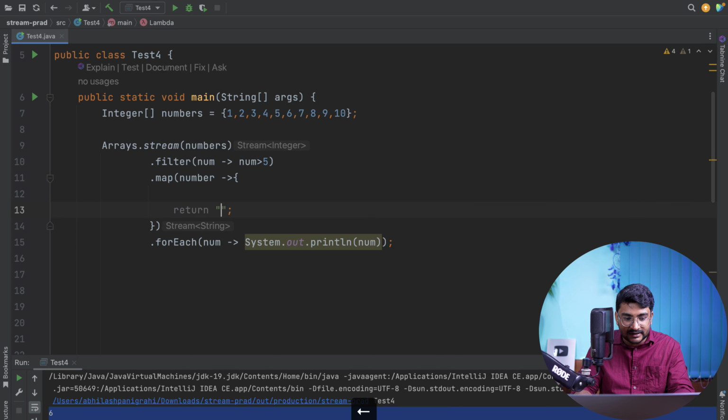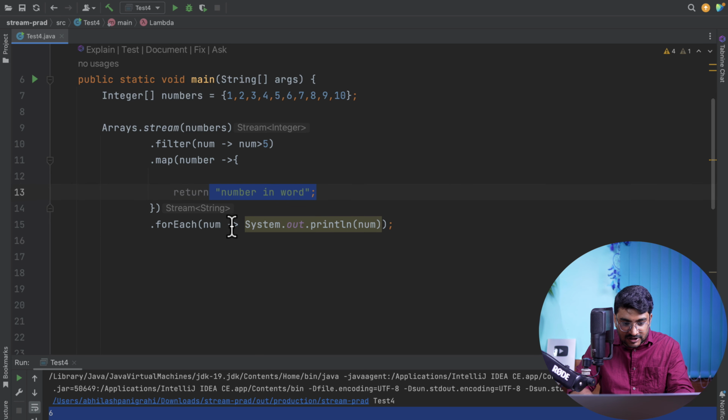Now, let's say for every number which will be filtered, once it goes to the map, I'm going to convert that number to a string. Let's say "number in word". I'm going to transform that number. Let's say the filter has been applied on top of a number called 7. For the 7, the filter has been applied and the condition matches, so it comes to the map. Now the map is taking the number 7 and converting it into a word called "number in word", for an example. Okay, and the forEach method is going to print it.